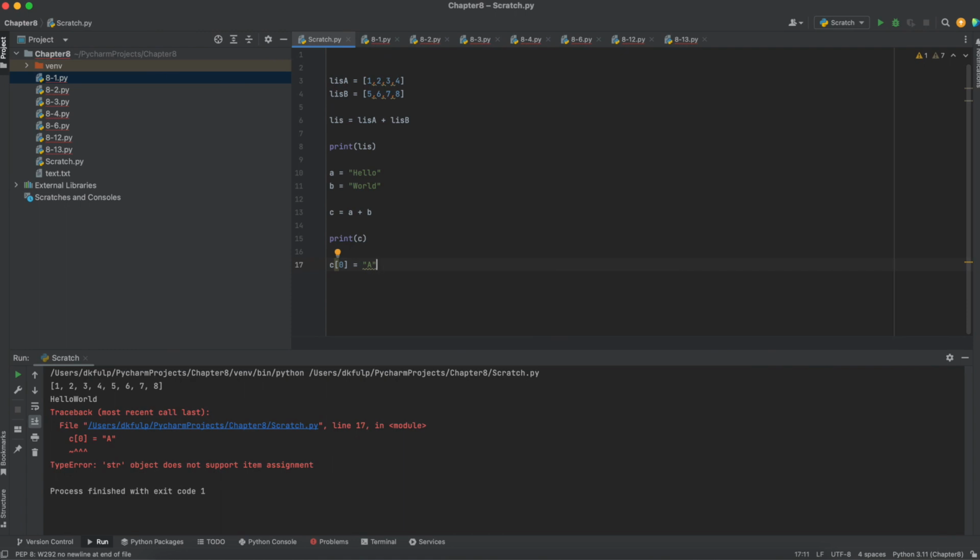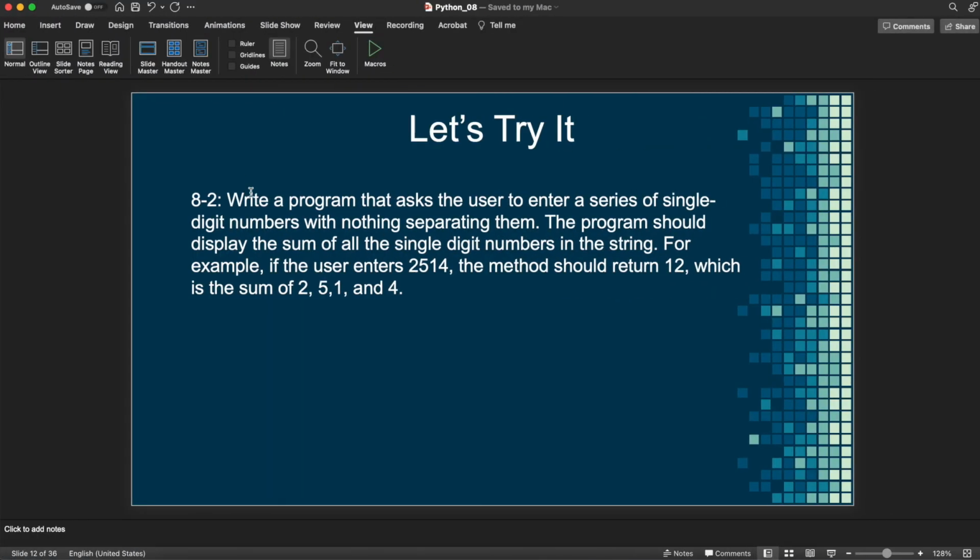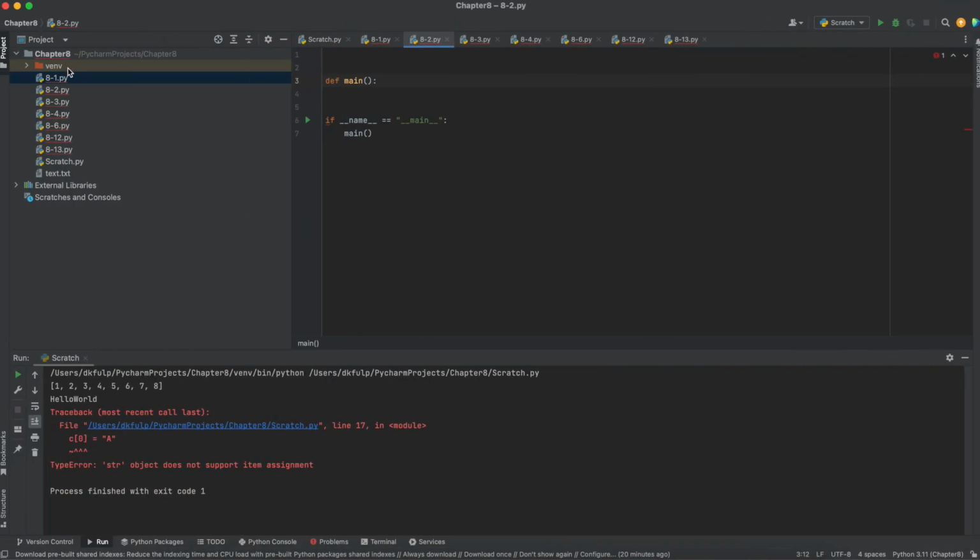So what we're going to do is come over here to 8-2 because that's the problem that we're working on. And I highly recommend you guys have different Python files for each of the examples. The first thing we're going to do is get the user string of numbers. Make sure you tabbed in. Numbers equals input, and say enter a series of single digit numbers with nothing separating them, like that.